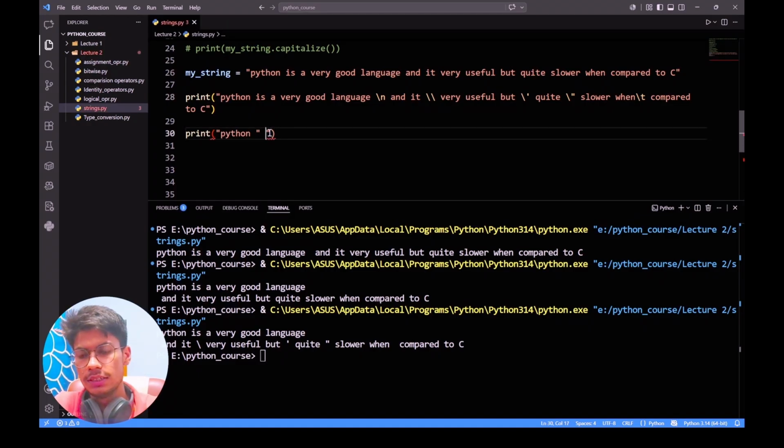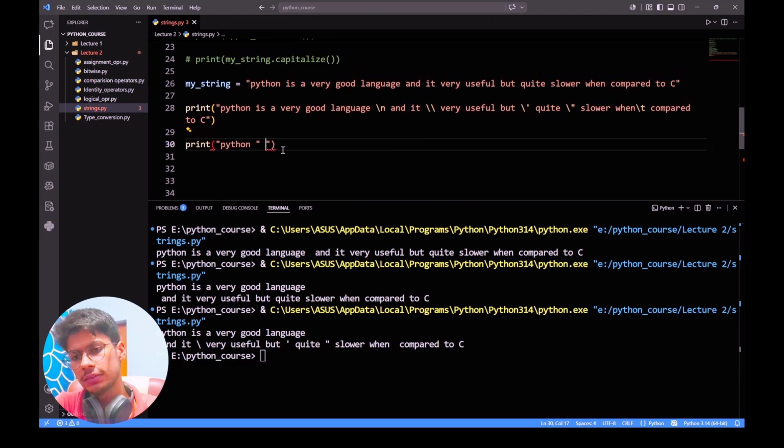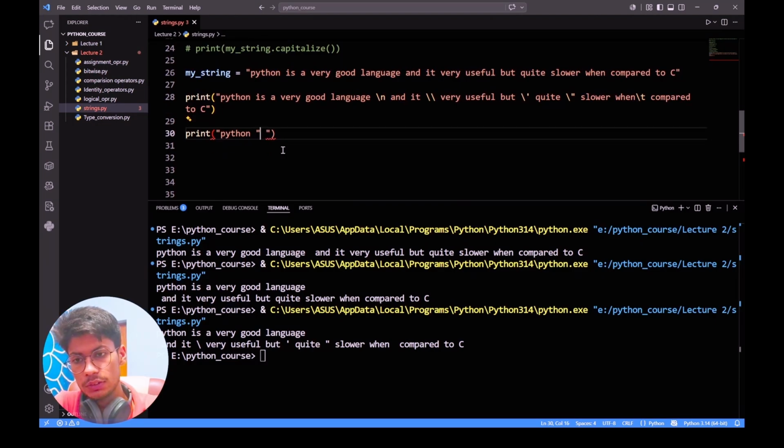You will be seeing that VS Code itself says that this will give an error, and it surely will give an error. So what you can do instead is use an escape sequence character, or you can use the triple single quotes. As I've already said, whatever you type inside the triple single quotes will be printed as it is.